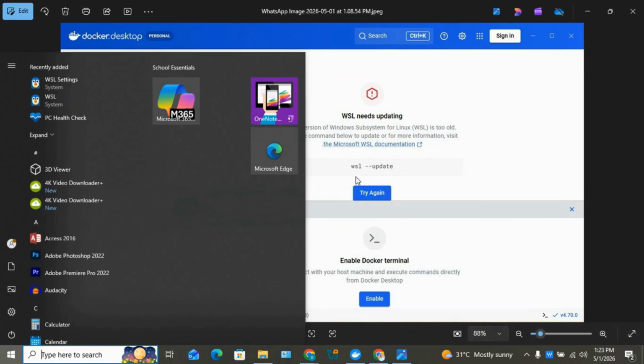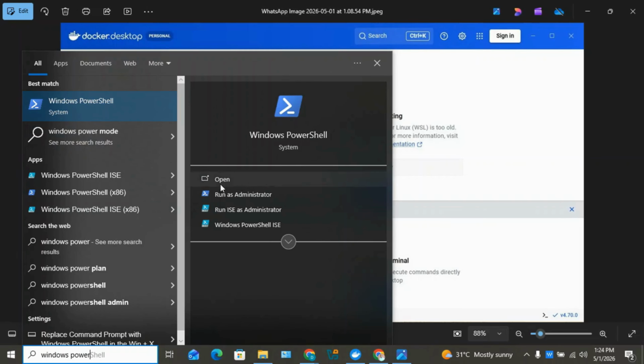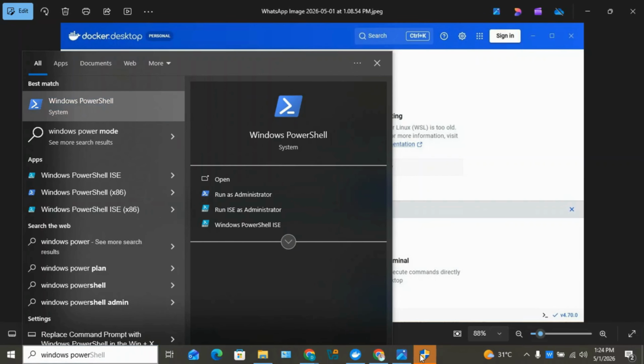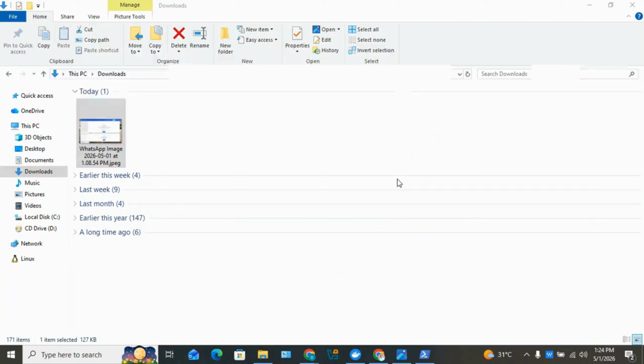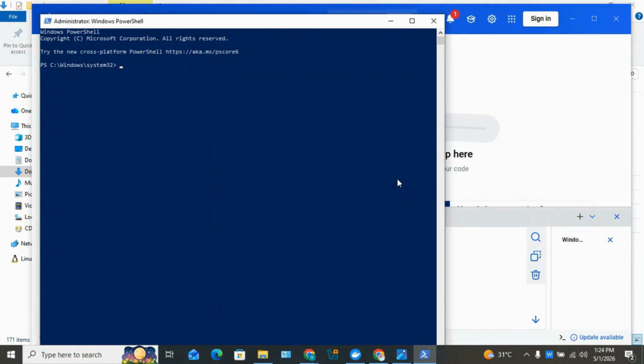and launch Windows PowerShell. Run Windows PowerShell as an administrator. Click on yes, then paste this particular command here: wsl --update, and press enter.